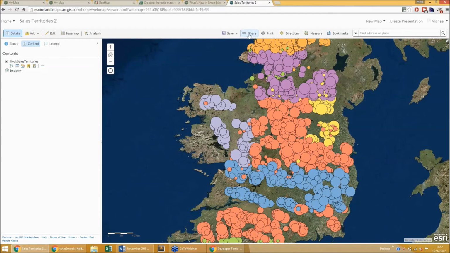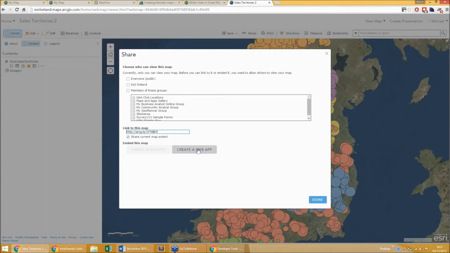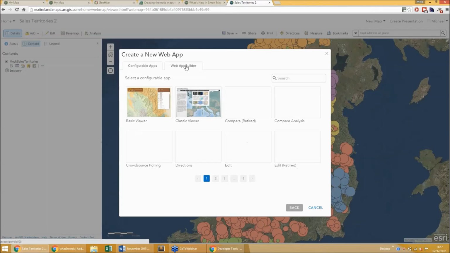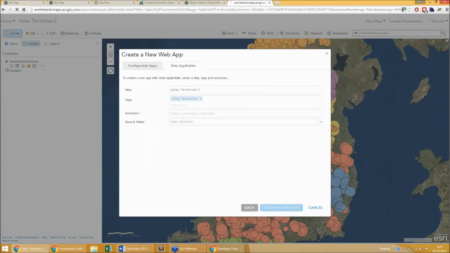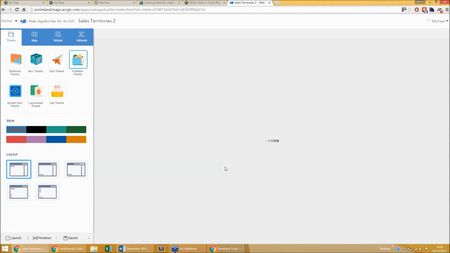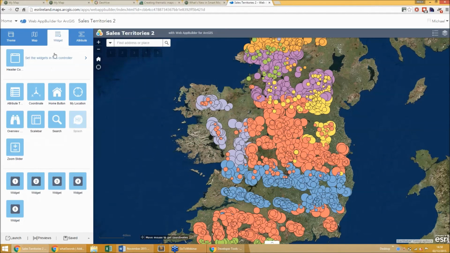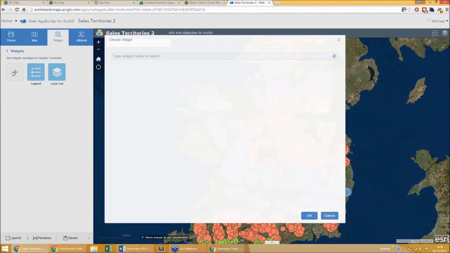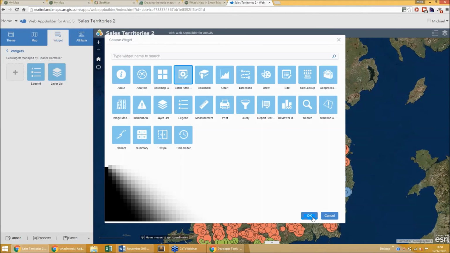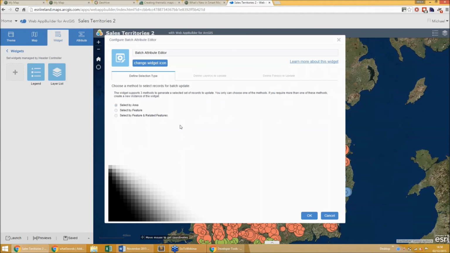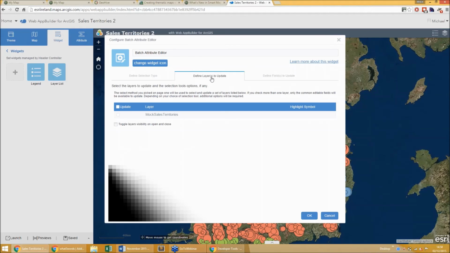And now I'm going to just open up in Web App Builder. So I'm going to create a new app with Web App Builder. And there's a new widget called the Batch Attribute Editor. So I'm going to add that in here. And I'm going to just configure it so you can select an area and change attributes for a particular layer.